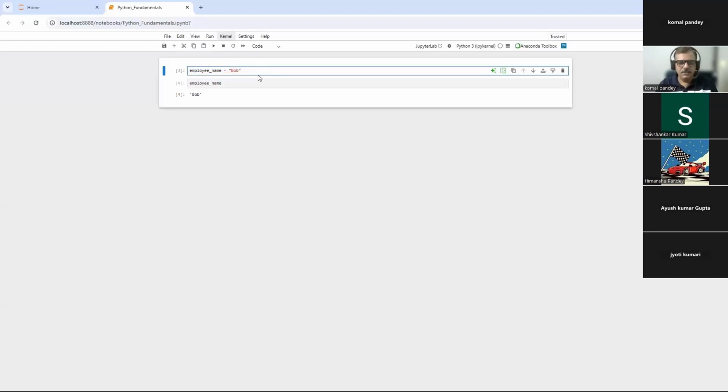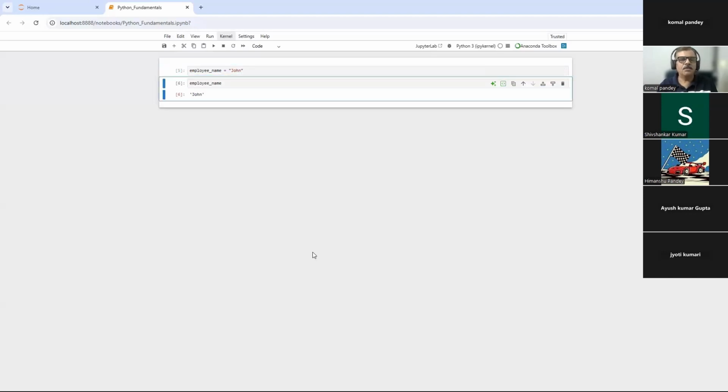If you change it to John, run this cell, and now the current value is John. Now, if you want to check its type, type is a function that we will discuss a little later.